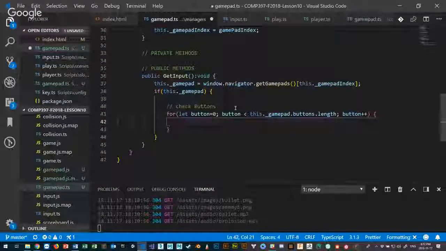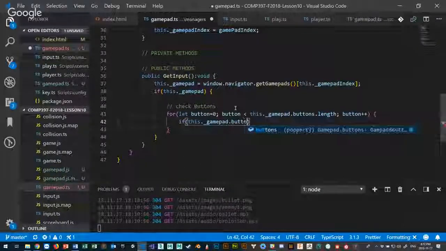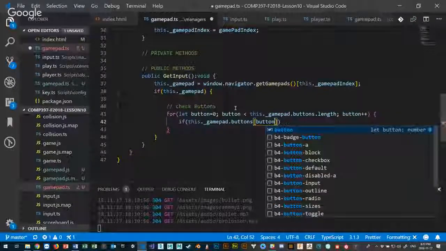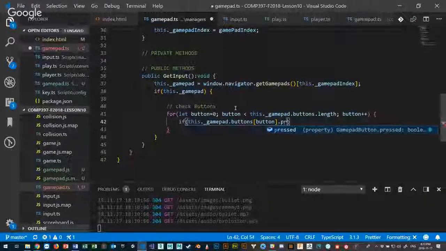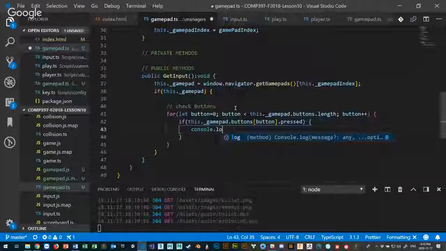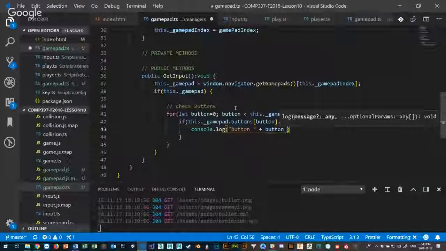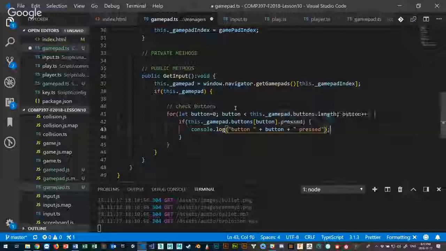And again, I guess I could have done a for each loop here too. If this dot underscore gamepad dot buttons button, so the button that I'm checking right now, is pressed, then let's do a console log for now. That the button that is being pressed, I don't know what I'm going to do with it yet, is my button plus. I probably could have done a template string here instead. Okay, so whatever button is pressed, this shows me on the screen which one I'm pressing.